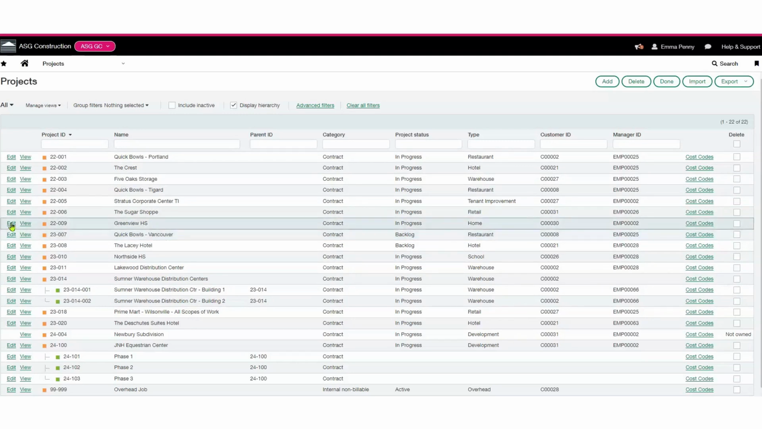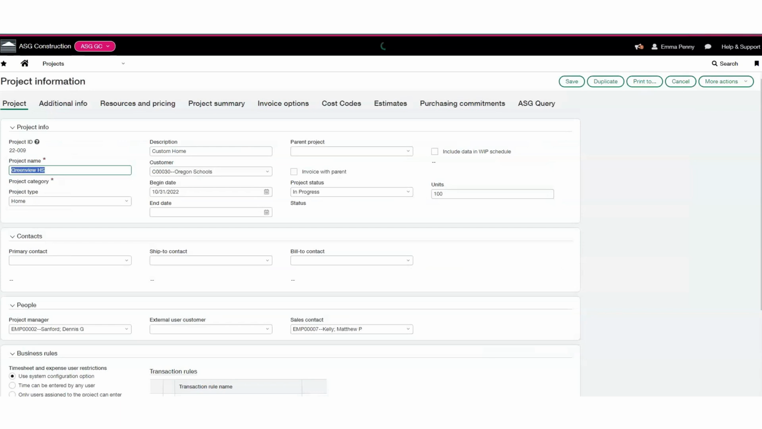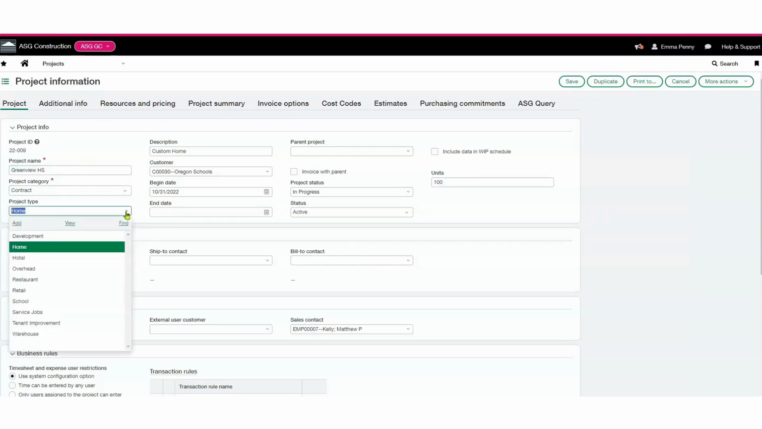So I'm going to go ahead, I'm going to go into my Greenview High School by selecting Edit. So when you're setting up your job, you'll have tabs at the top to house the detailed information. So in the project tab here, I have my project information, including the project name, project category, which is going to be used mainly for reporting purposes.